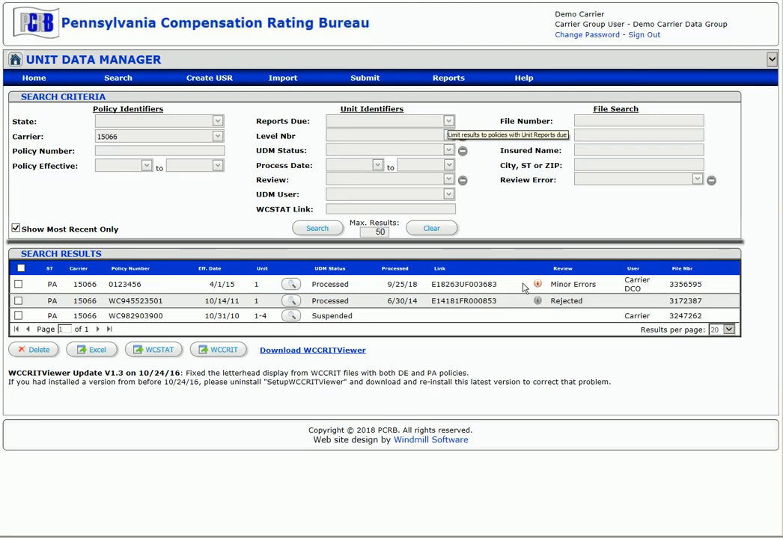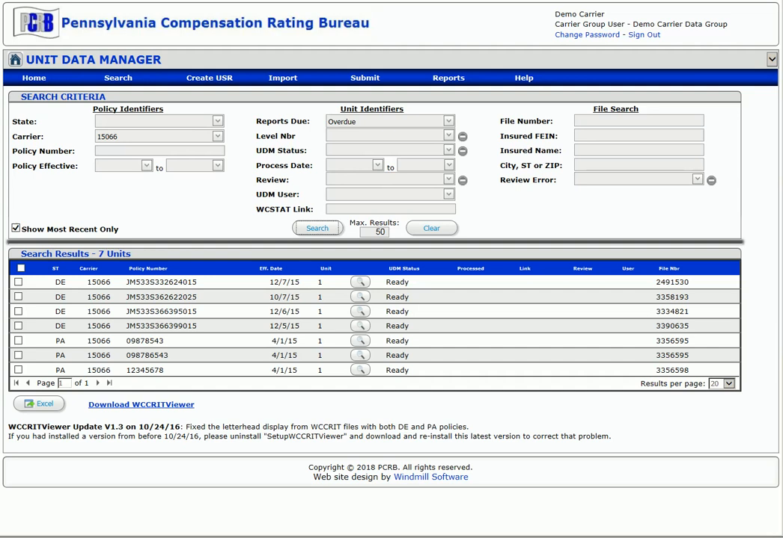One final search tool that we think will be very useful for tracking USR submissions can be found using the Reports Due search criteria. The two options are USRs that are currently due to be reported or those that are overdue. The search results can also be used to begin the process of creating these reports.